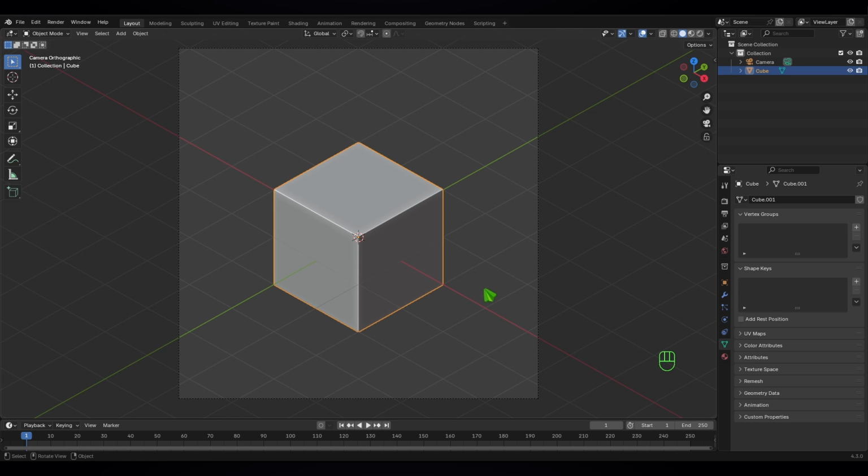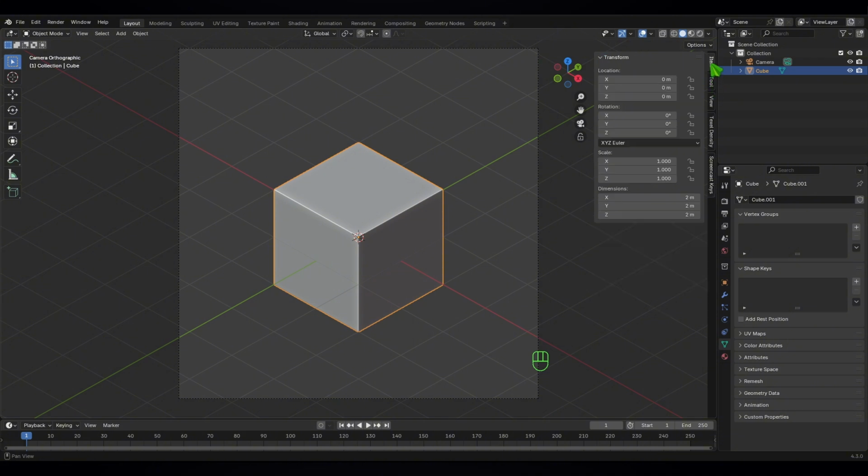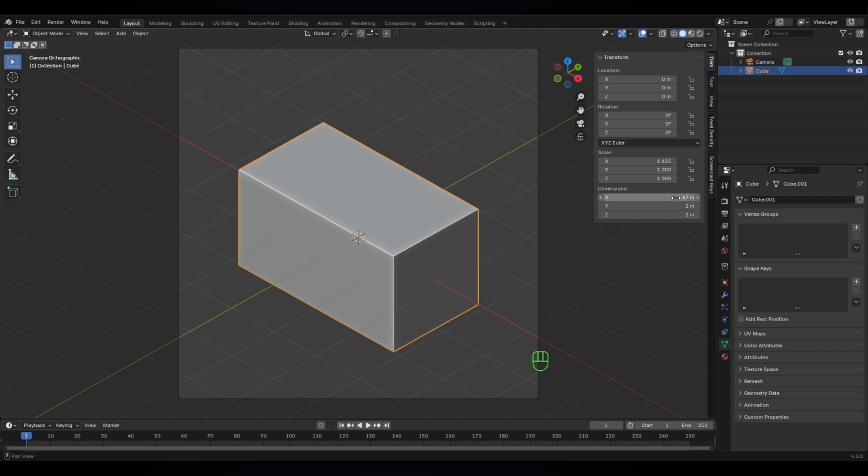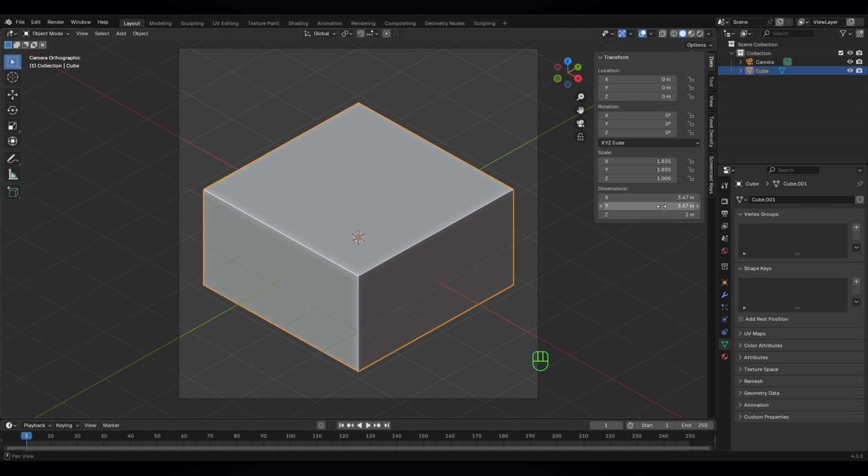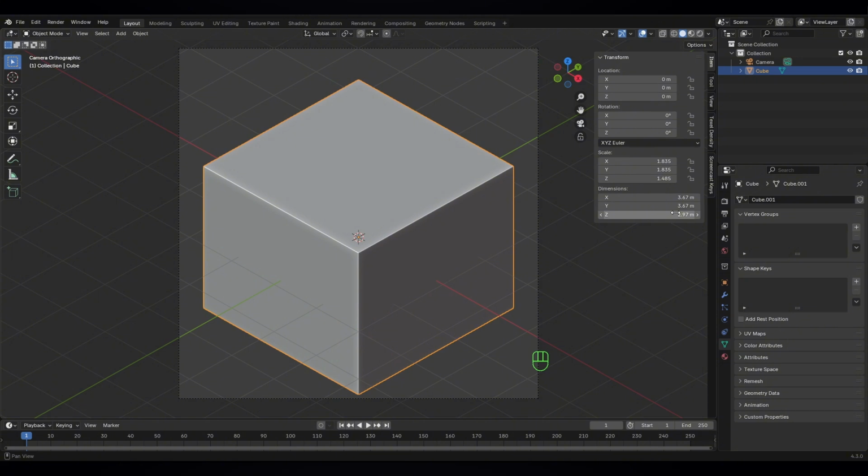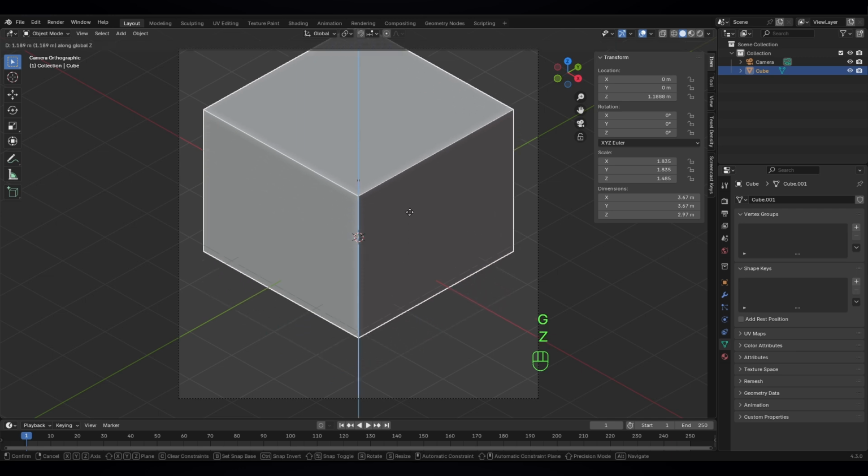Let's change its size. Go here first and go to items, and we can change its dimensions. I'm gonna put 3.67 to X value, 3.67 also to Y value, and for the Z value you're gonna put 2.97. Okay, that looks nice, and I want to move it up by pressing G and Z axis.